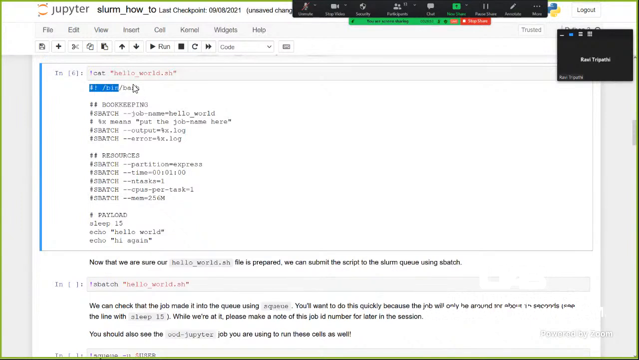So that's the #!/bin/bash. It's saying run this with bash. And then of course you've got flags. So do you want to talk about flags a little bit, Ravi?